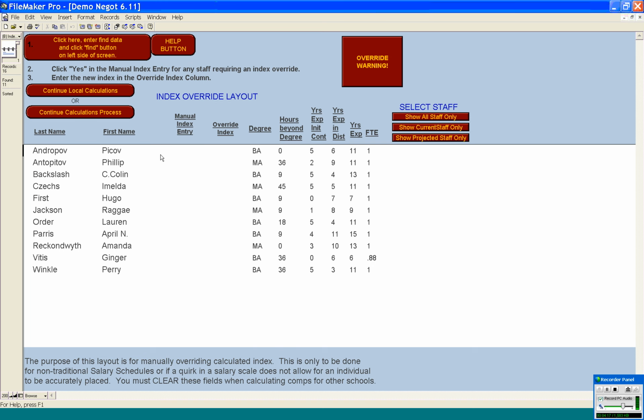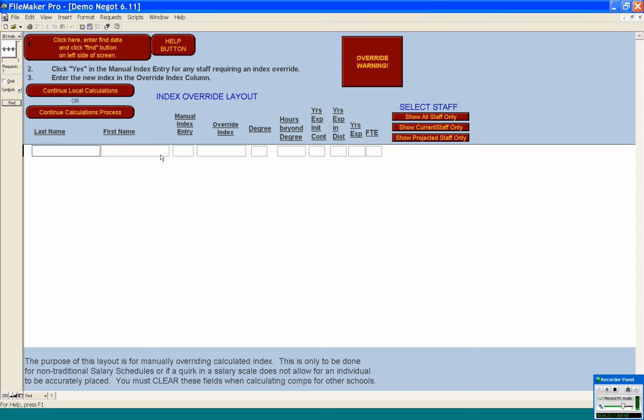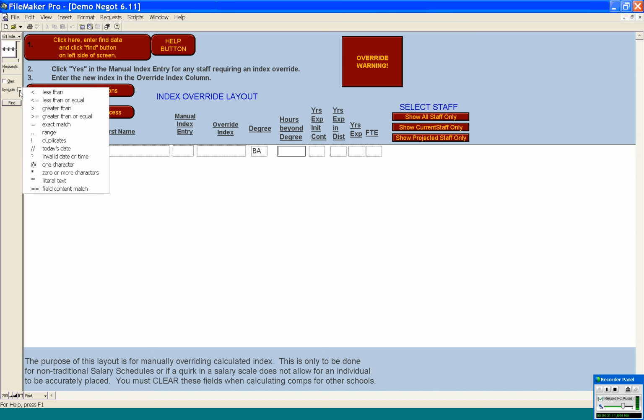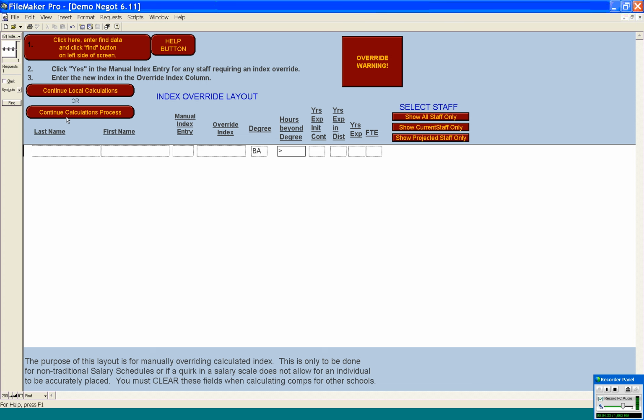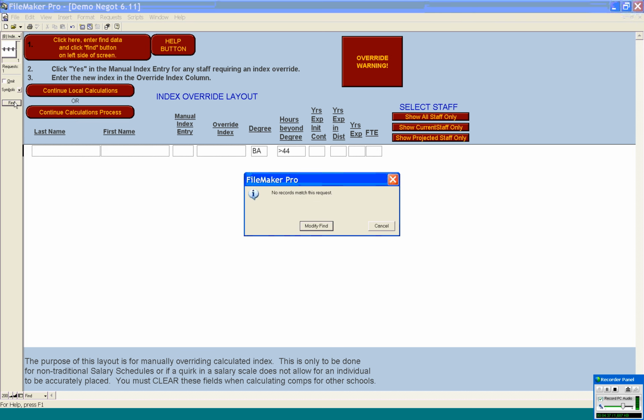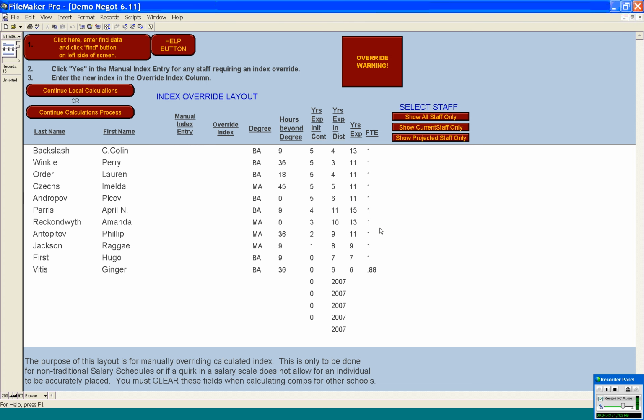One way to find out which teachers need to have this override is to do a find. You hit Control F, and that's on a PC. Fill in BA. And you can use the symbols over here. Greater than 44. Find. I didn't have any staff that met those requirements. So I'll go on to continue calculations process.